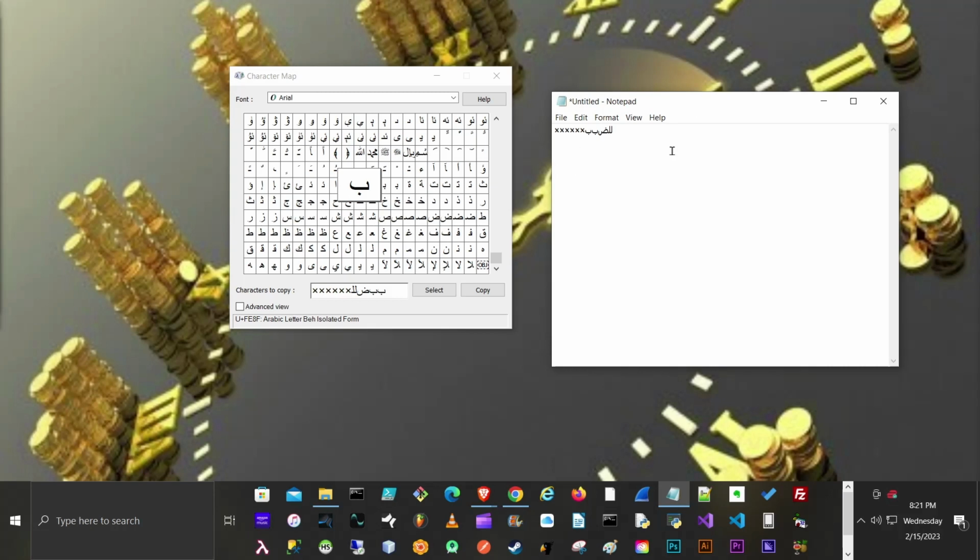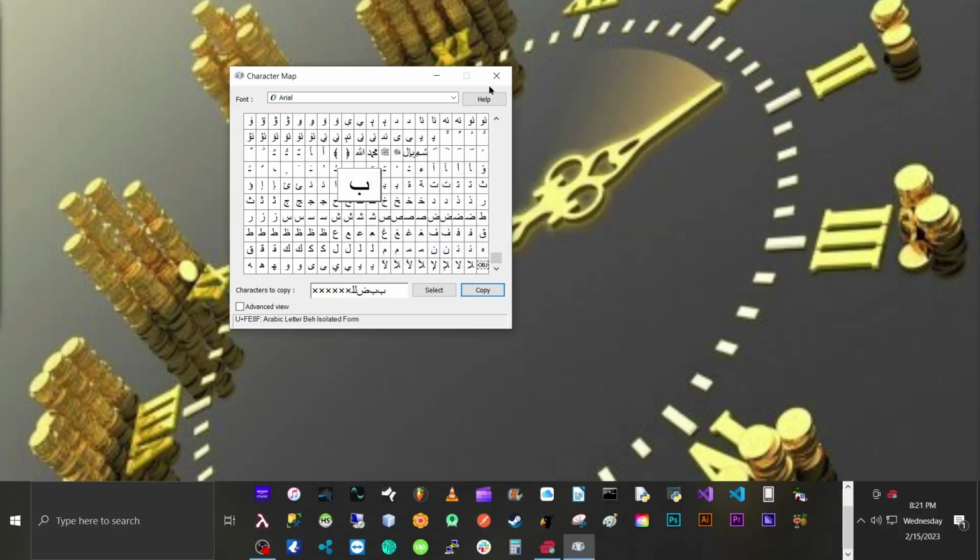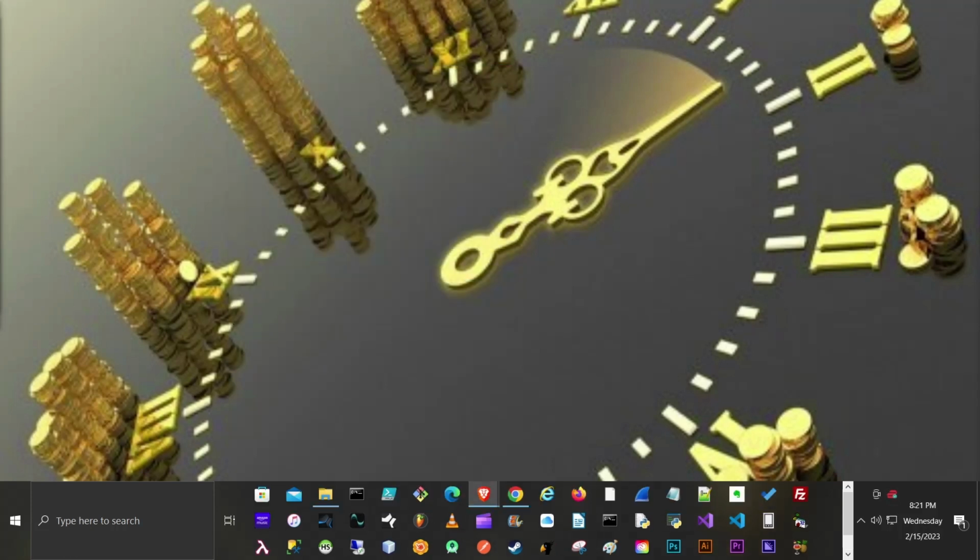And then you can just paste them, special characters. So that's pretty useful if you want to put, I don't know, some special character in a resume or something like that.